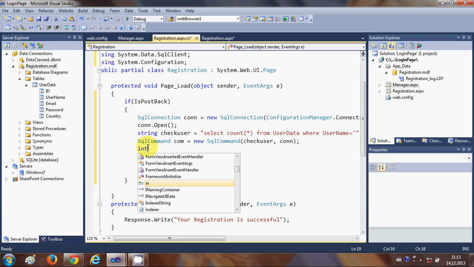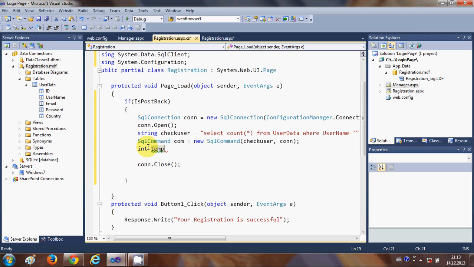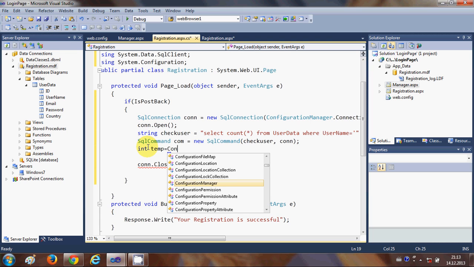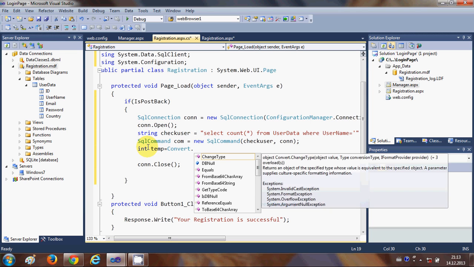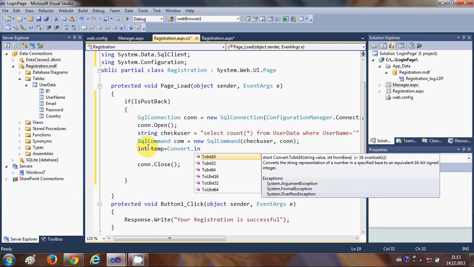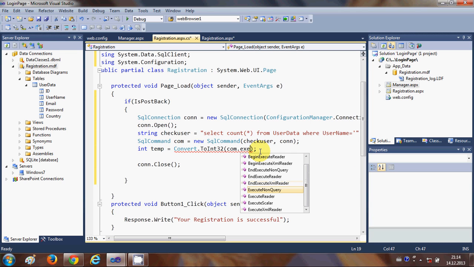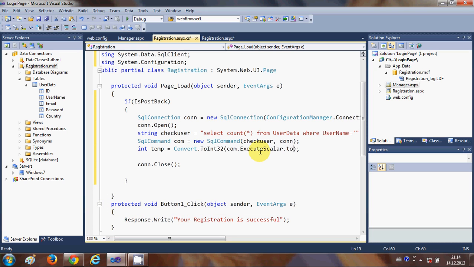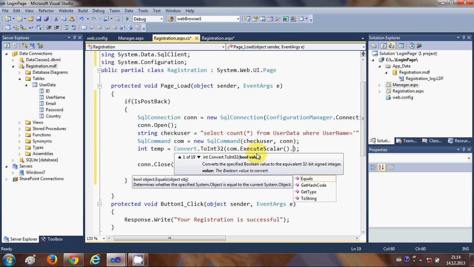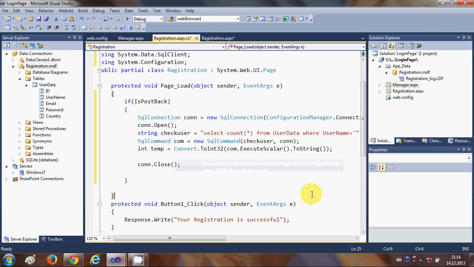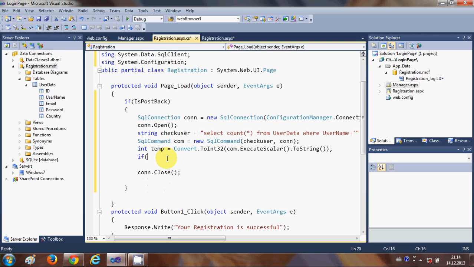Now I will declare a temporary variable. So write int temp is equal to, and then I will write Convert.ToInt32, and in the bracket I will write this variable com. So I will copy this SQL command here, dot ExecuteScalar dot ToString. So first of all, let me give this bracket, and then I will write ToString and then bracket once again.